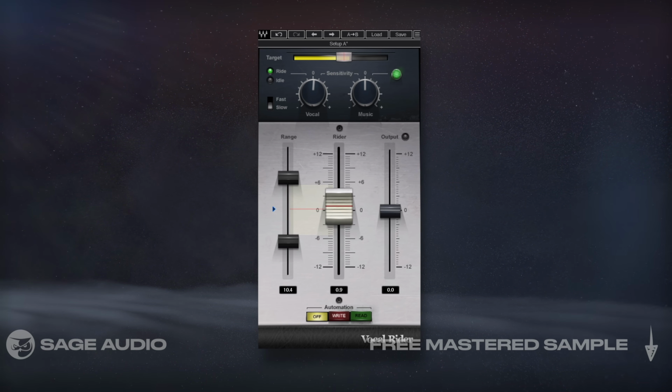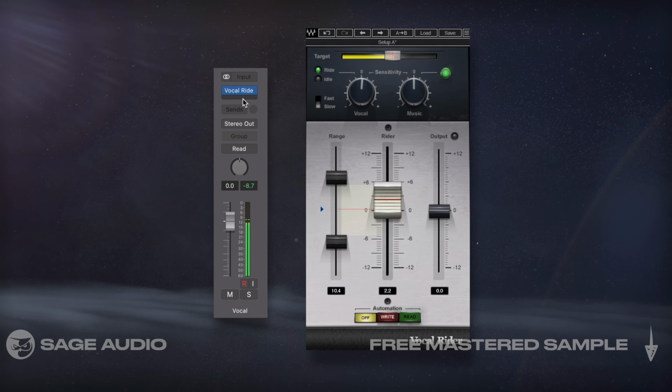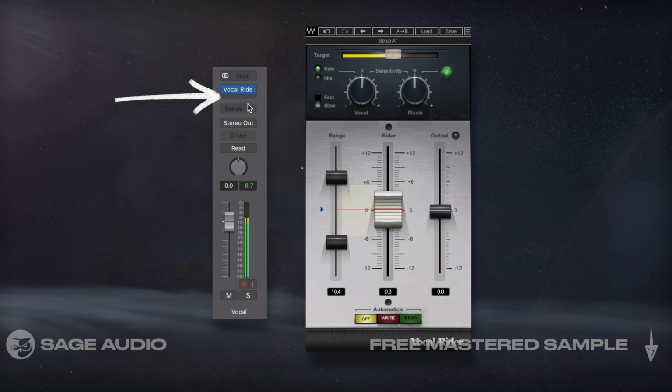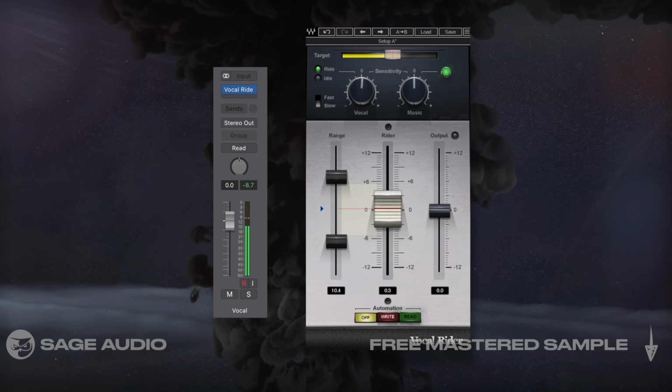Now, what's also convenient about it is that the level is changed within the insert section of your channel strip, meaning you can insert processing after the writer, and the vocal is going to be more consistent as it's run into your processing. Let's take a listen to a vocal writer being used.